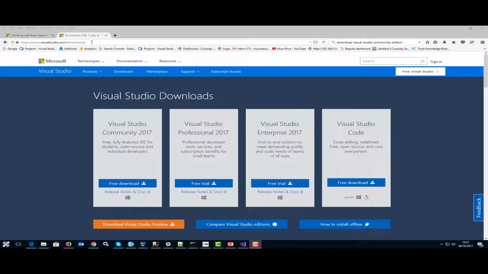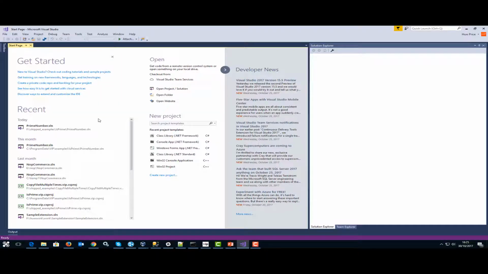If you go to Visual Studio Downloads, you will see a number of versions. A good place to start is the Visual Studio Community Edition. So download that, get it installed, and you will end up with something that looks like this. It's got some examples in there. It will also have "New to Visual Studio? Check out coding tutorials and sample projects."